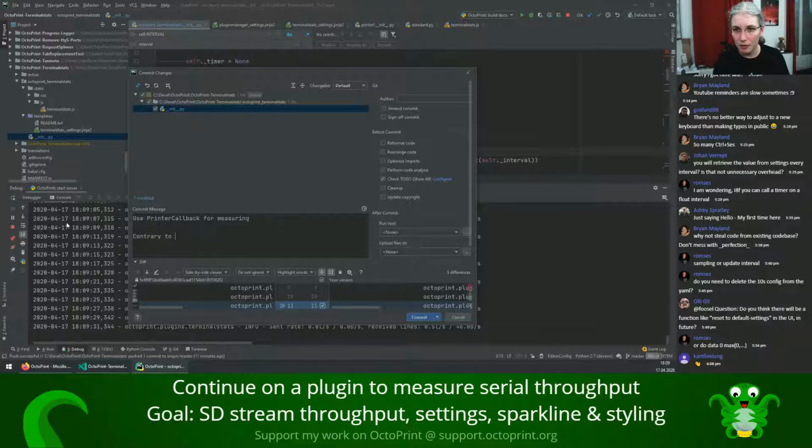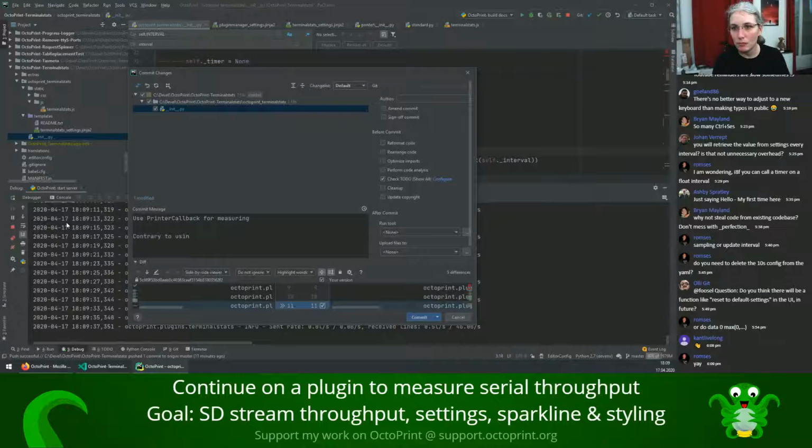Contrary to using hooks, we can also measure SD upload throughput this way.